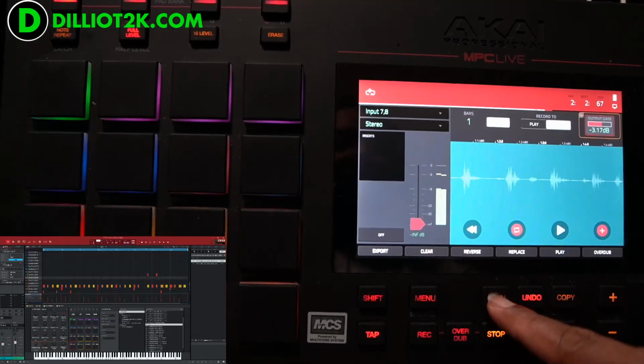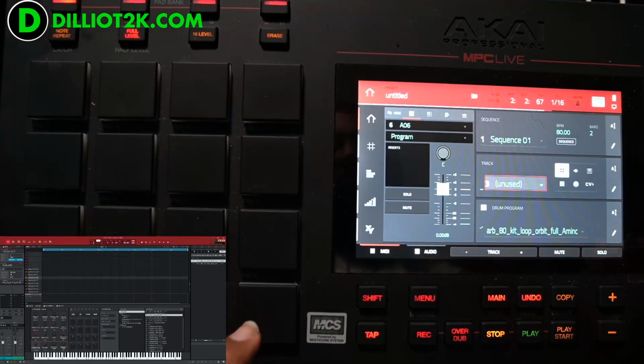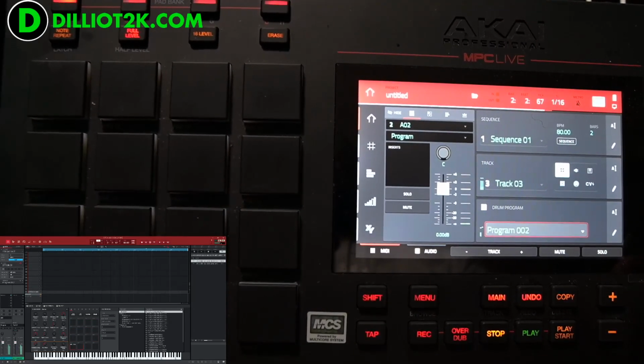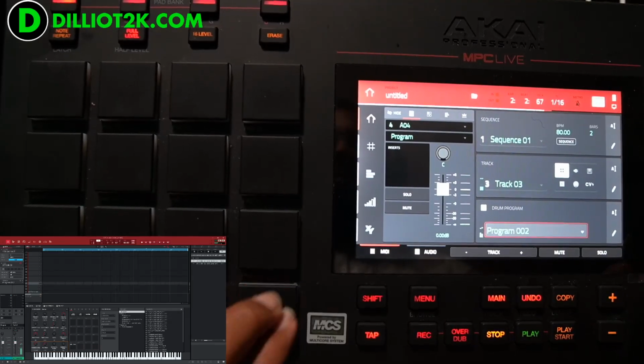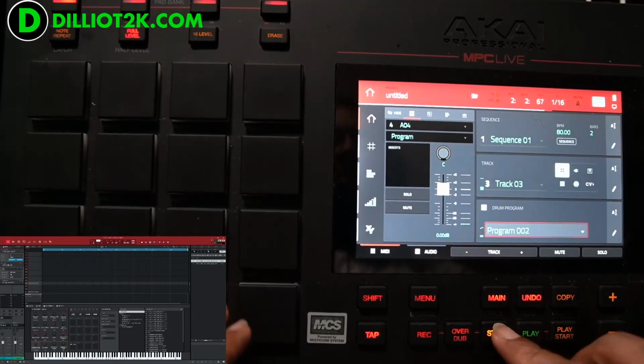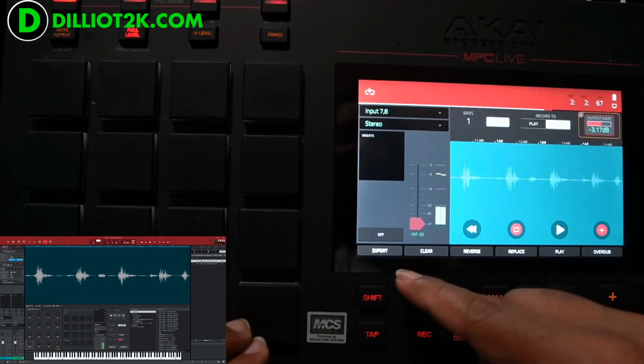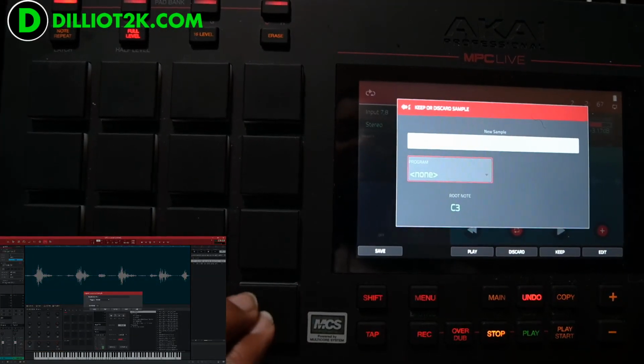All right. So now when I go back to main and I go to an empty unused track, go back to the drum program. We know that that program's right here. And it should be right there. Now, if I messed up, I messed up. We're going to do it again. Once again, the loop is right here. I'm going to hit export. I'm going to select the program.